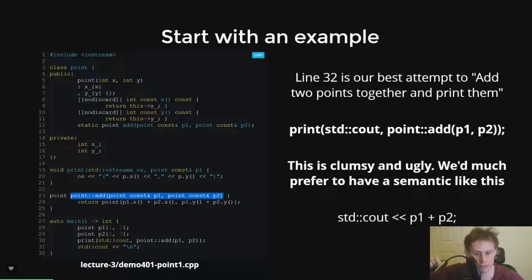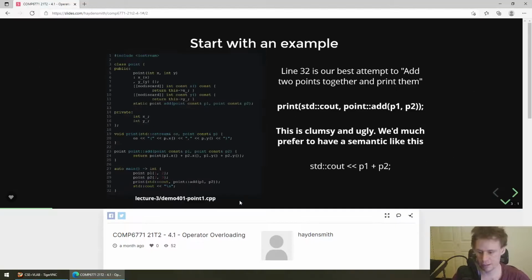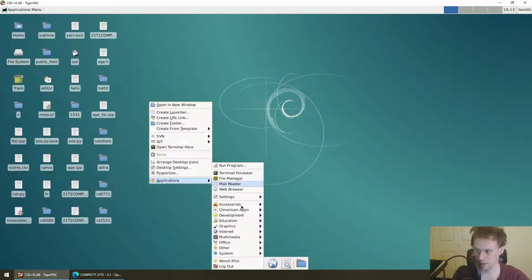So I have a static function that takes in two points, p1 and p2, and what it does is it constructs a new point, like a third point, which is the sum of the x and the sum of the y, right? So it's basically just adding two different points together. That's how you sum two points together. So we take our p1, our p2, we add them using the static function, and then we print it by saying take this point and print it to standard cout.